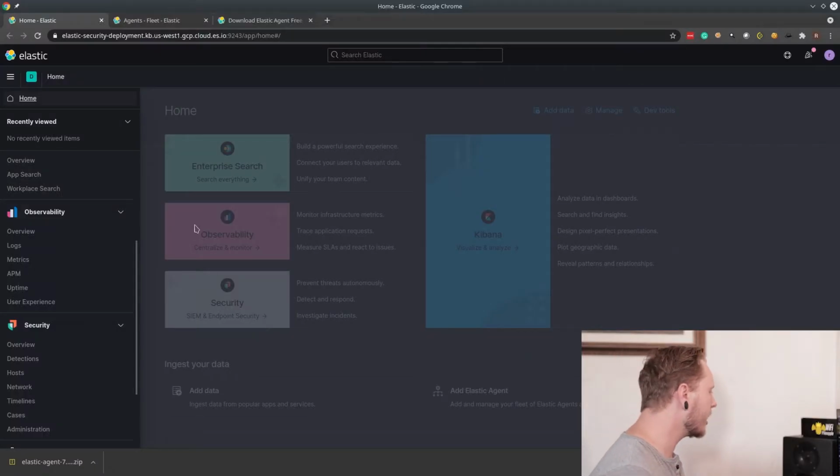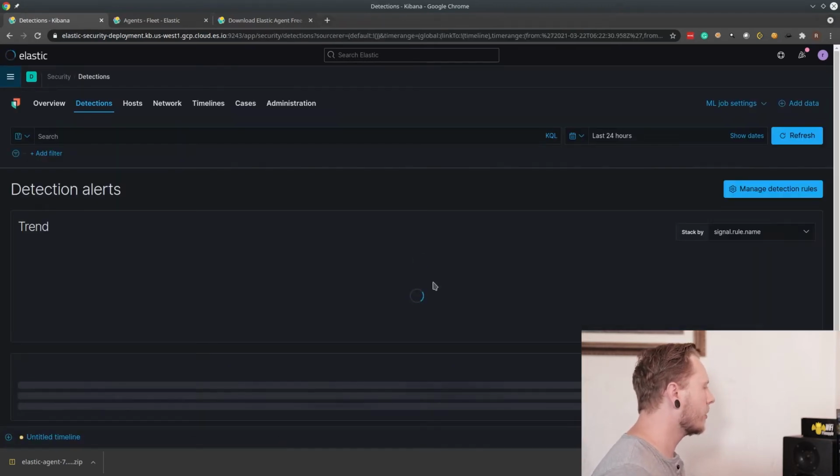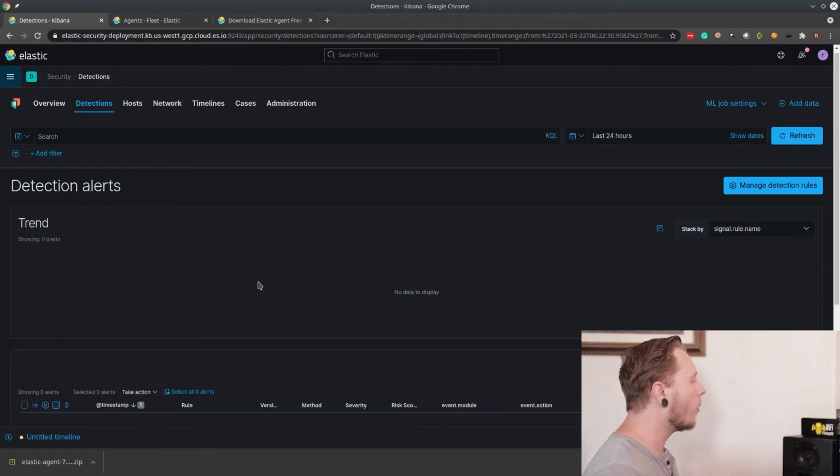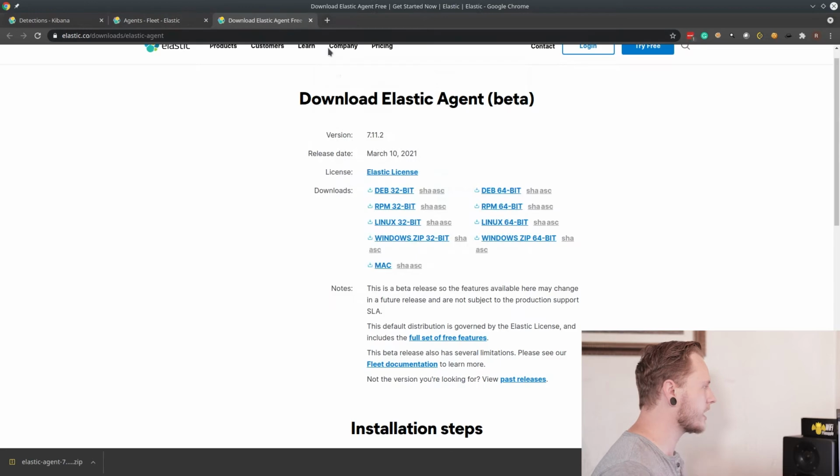So let's quickly go over to the detections tab. You can see we have no detection alerts. There's nothing going on here. Why? That's because we haven't installed any agents. Let me show you. So you can go to the agents tab over here. You can go to the download page, which will take you over here.